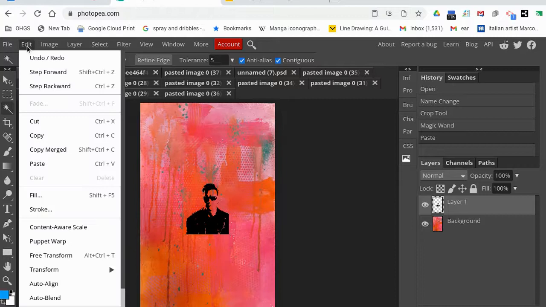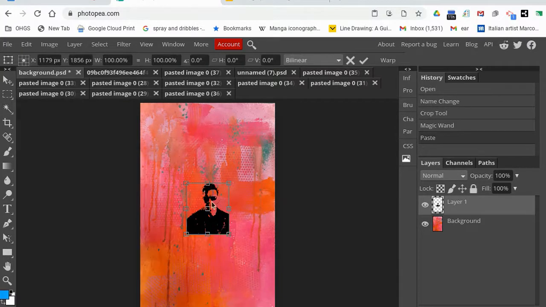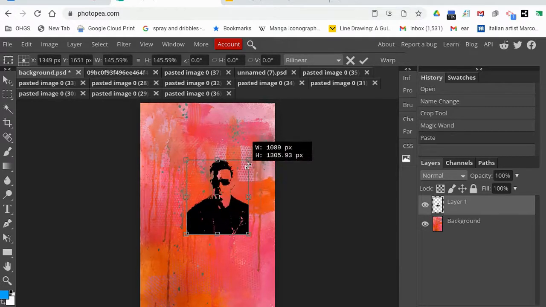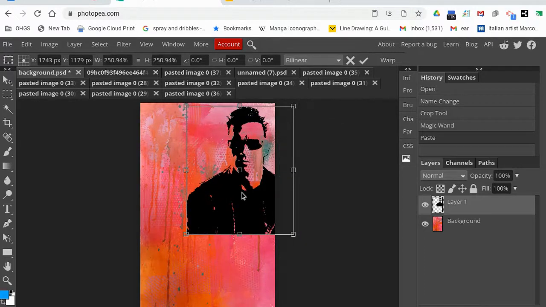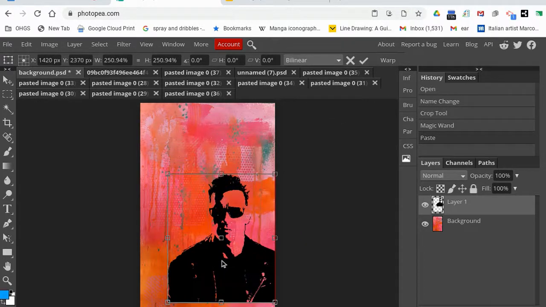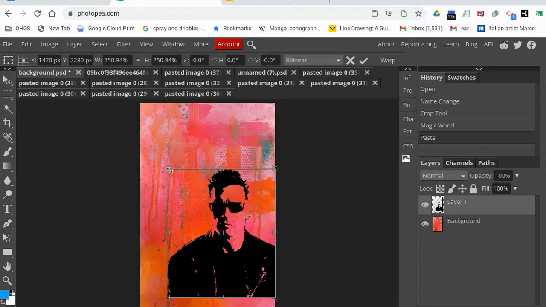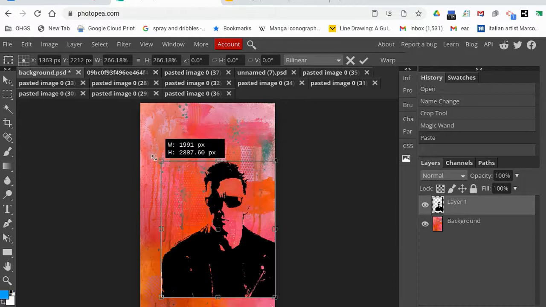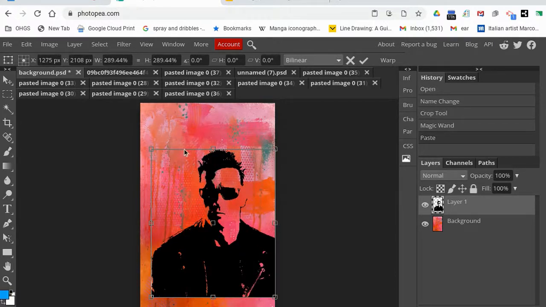We're going to do edit, transform, scale to change the size of him. Hold down the shift key or you risk changing his shape. Holding down shift will retain his proportions. So I would recommend just making him fit in the picture because you're going to put lots of stuff around it. So you can always resize later if you need to. Click the tick to say yes.